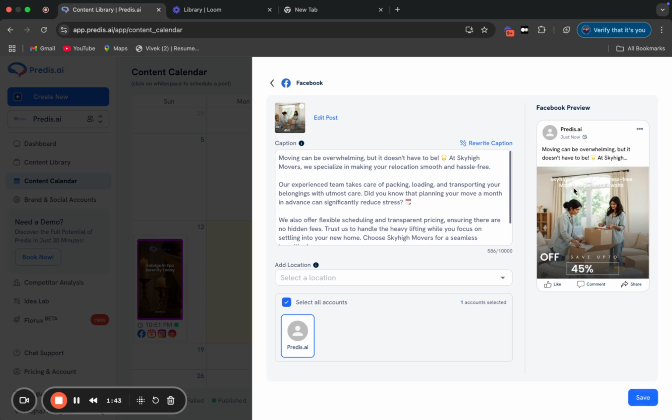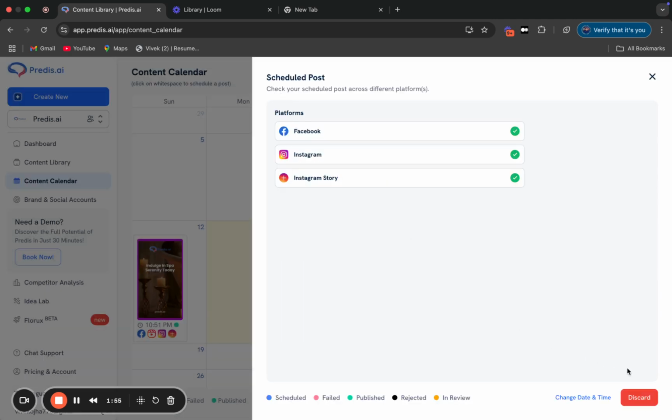So here in the preview also I can see that my post has been changed. So this I have removed. It's not looking that great, but yeah. So I'll just click on save. Yeah, I'll go back and I'll click. I think just it will be scheduled.